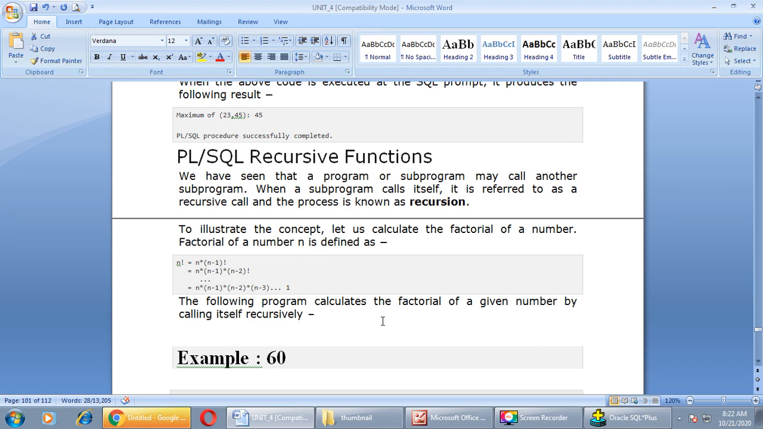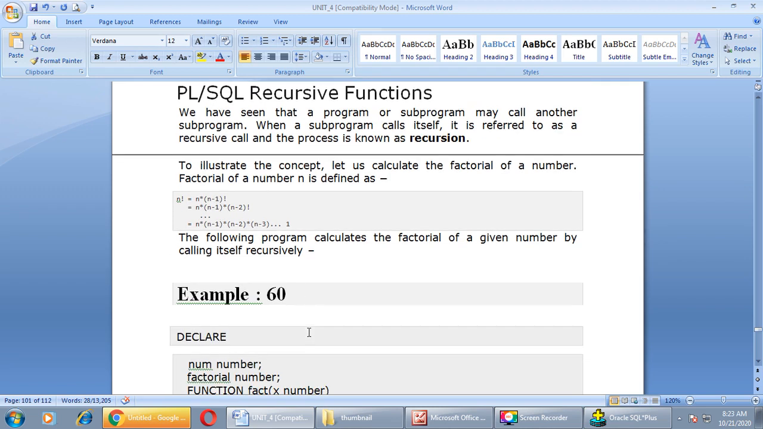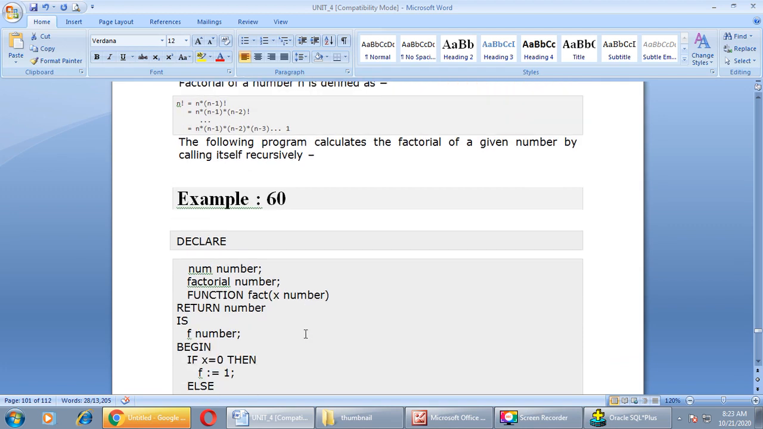Here we have seen that a program or subprogram may call another subprogram. When a subprogram calls itself, it is referred to as a recursive call, and the process is known as recursion. To illustrate the concept, let us calculate the factorial of a number. Here you can see the program to calculate the factorial of a given number by calling itself recursively.